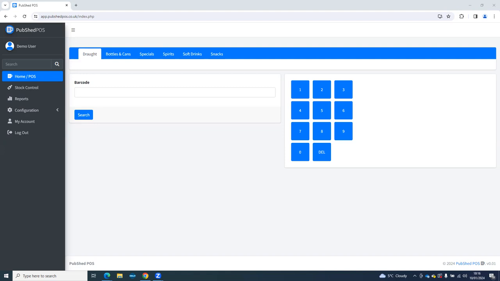Short video showing you how to use the PubShed POS system. It's a browser-based system that's accessible on all devices: laptops, tablets, mobile phones. Access it in the browser by going to app.pubshedpos.co.uk. If you are accessing this on an Apple device, such as a Mac, an iPad, or an iPhone, we do recommend downloading the Chrome browser app, as you will get a better experience while using it.